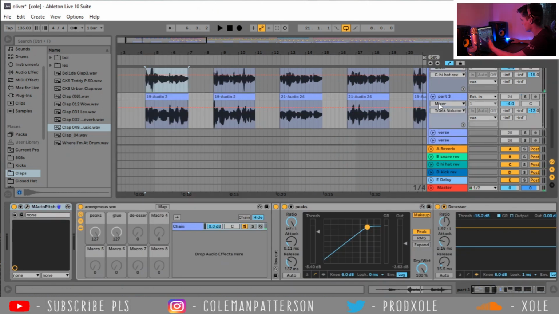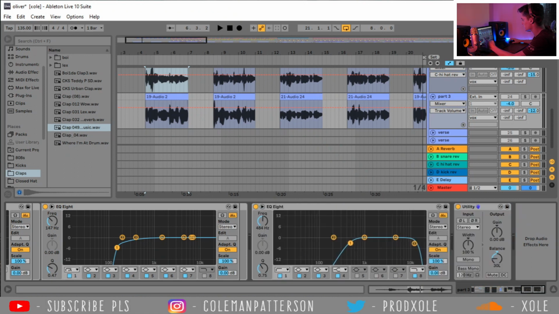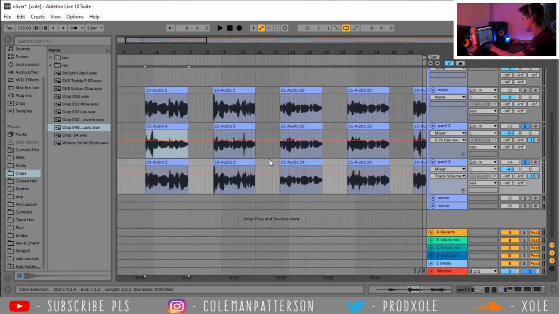So there's that one. And then here is part 3. And it's the same concept, basically, but this one's more focused on the highs, and it's moved 30 to the left. So both of these together.